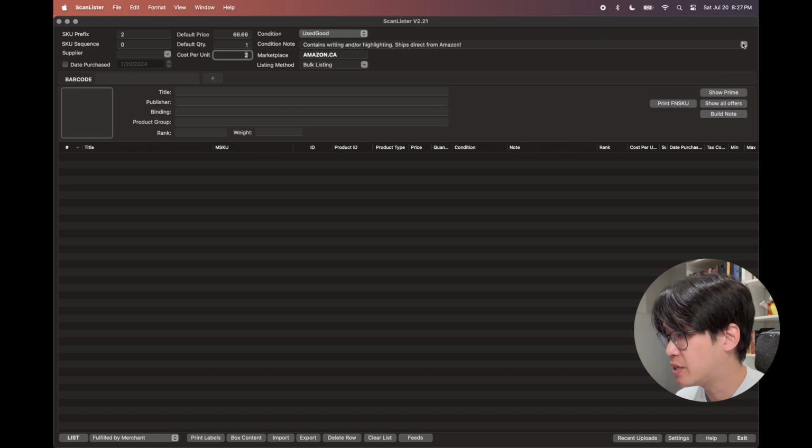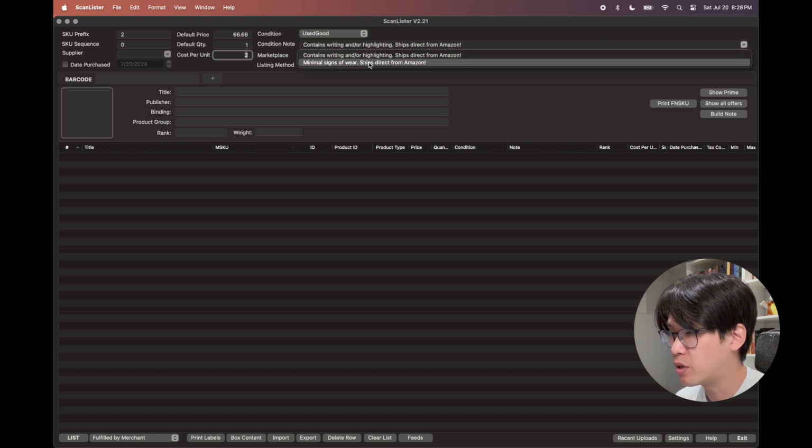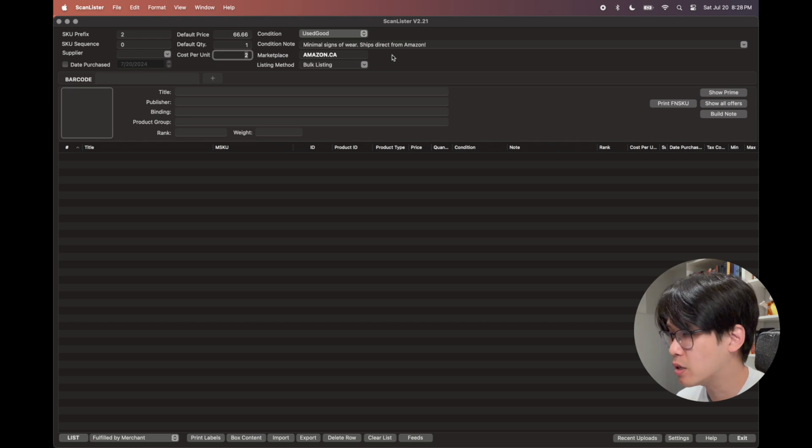And then you'll have, it has 2 default ones. One is minimal signs of wear, which is like, it's just your generic book. And then the other one contains writing or highlighting, okay? And if it doesn't have writing or highlighting, then I just use the other one, okay? Now, the other option, like I said, is used acceptable.